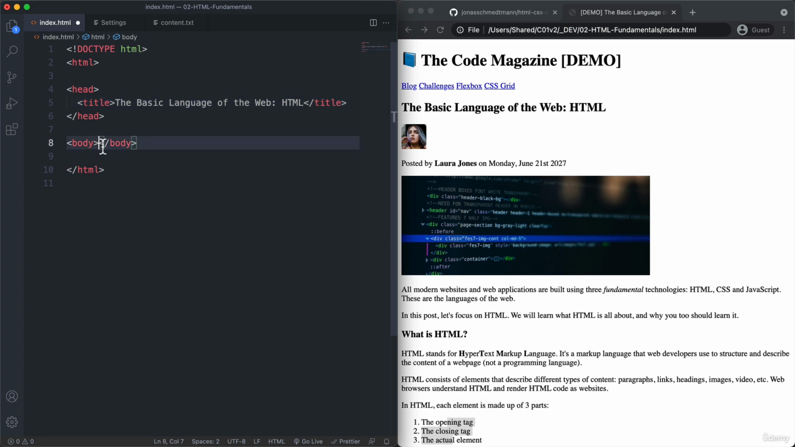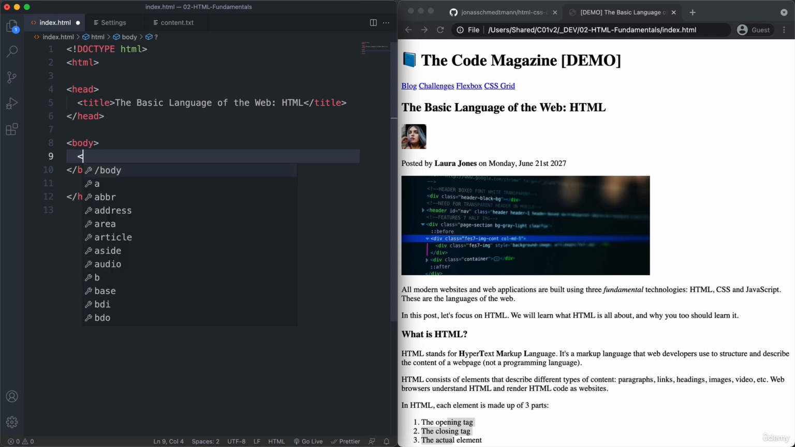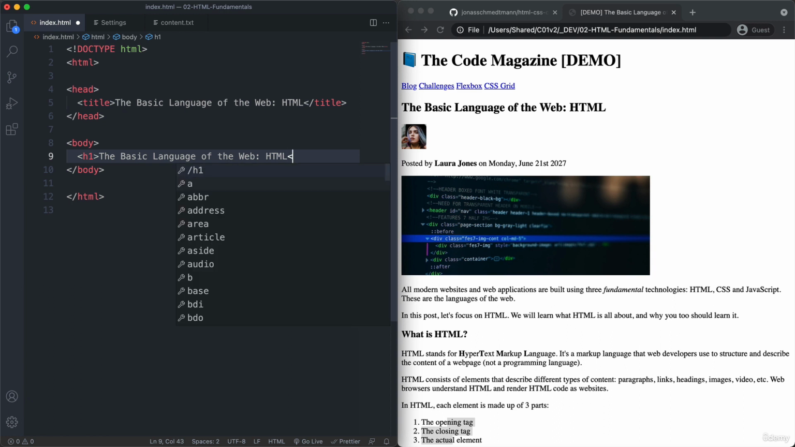Then the body is actually for all the elements that will be visible on the page. So all the elements that we see here in the browser will always be inside of the body element. And just to show it to you, instead of leaving it empty, let me put some code here. So I will again use the heading 1 element, so h1, that we used in the very first coding lecture. And let me just grab this text from here. So that's the content, and then again, closing it.